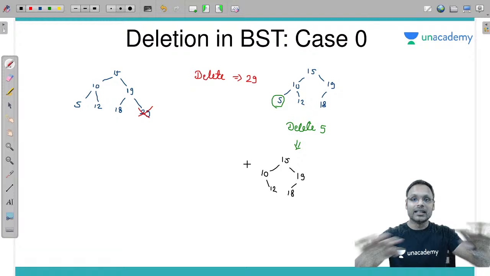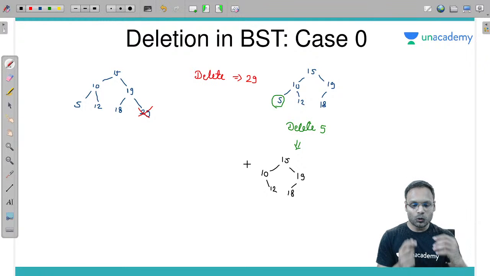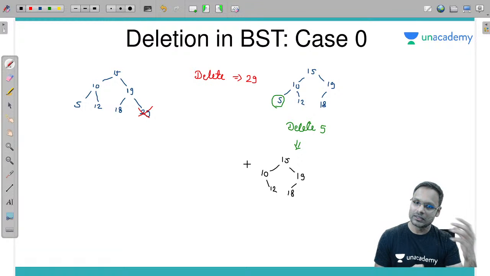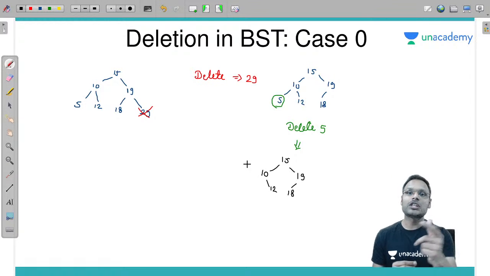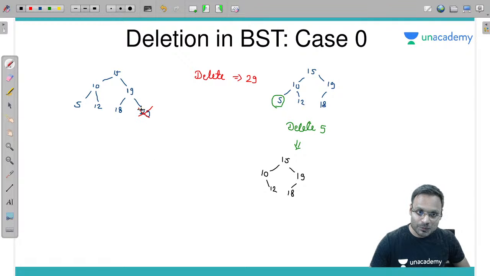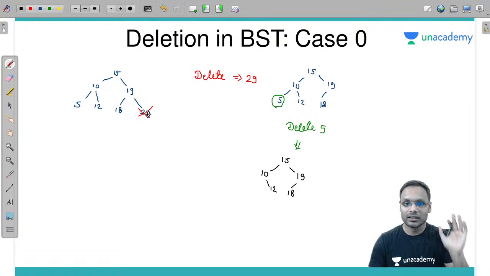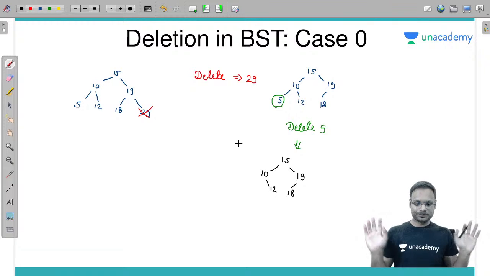Nothing, null. So what I will do is check how many children the node we want to delete has. Nothing, 0 children. Then in that case, is the node to be deleted the left child of the parent or the right child? If it is the right child of its parent, as in the first case, I will make the parent 19's right child null. If it is the left child of the parent, as in the second case, I will make the left child of the parent null, and then deletion is done.